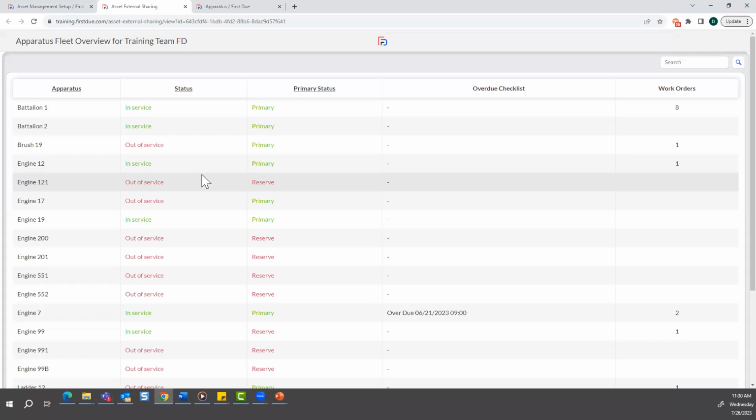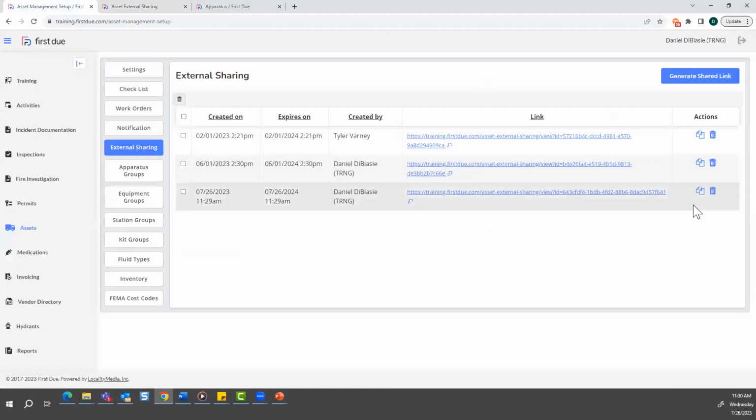So this may be something handy. Maybe a department wants to send it to a neighboring dispatch center. Maybe the department does a lot of automatic aid or mutual aid with neighboring departments, and they want to have a link where they can see if a unit's in service, if it's out of service, and so forth. Now, another cool thing about this is at any time I can delete this link. If I delete the link, it's no longer going to be available. So we can delete, or we can create as many unique links that are needed, and we can send those out to different individuals.